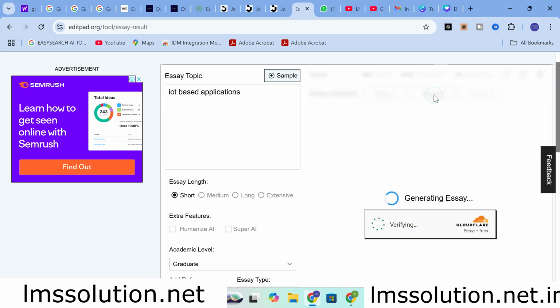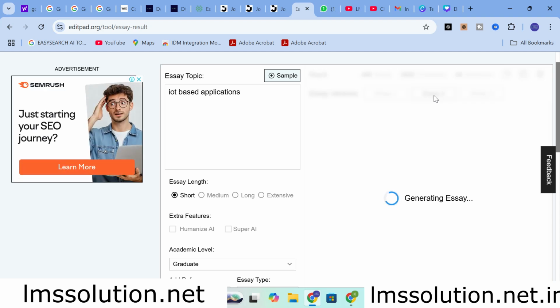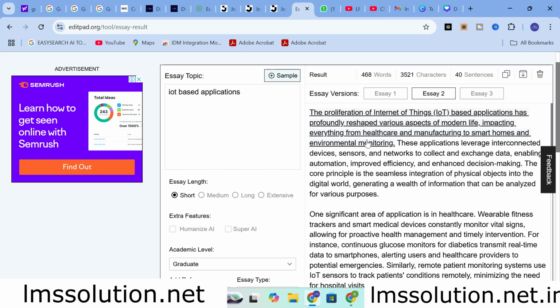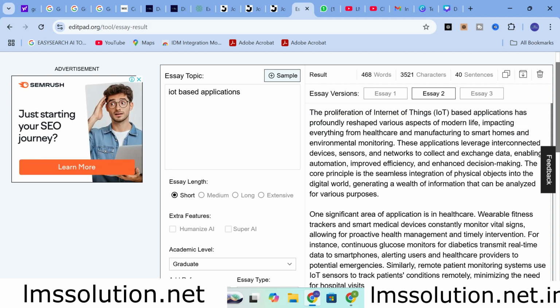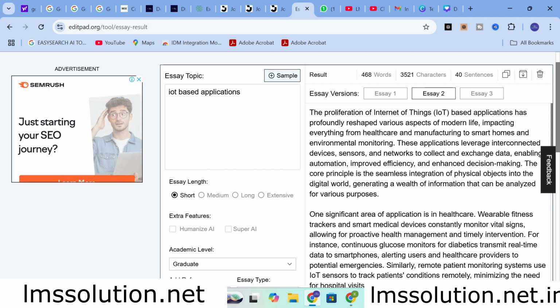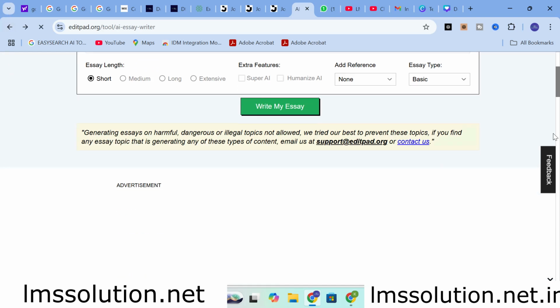So next one is, if you want another version of this particular topic, the same kind, you can just click on essay 2. So automatically it will generate an essay for you. Here you can see this is another version. So the proliferation of Internet of Things based applications have profoundly reshaped various aspects. That is, for a single prompt you can get different kinds of content. So this is how you can explore this Editpad in the essay writing option.